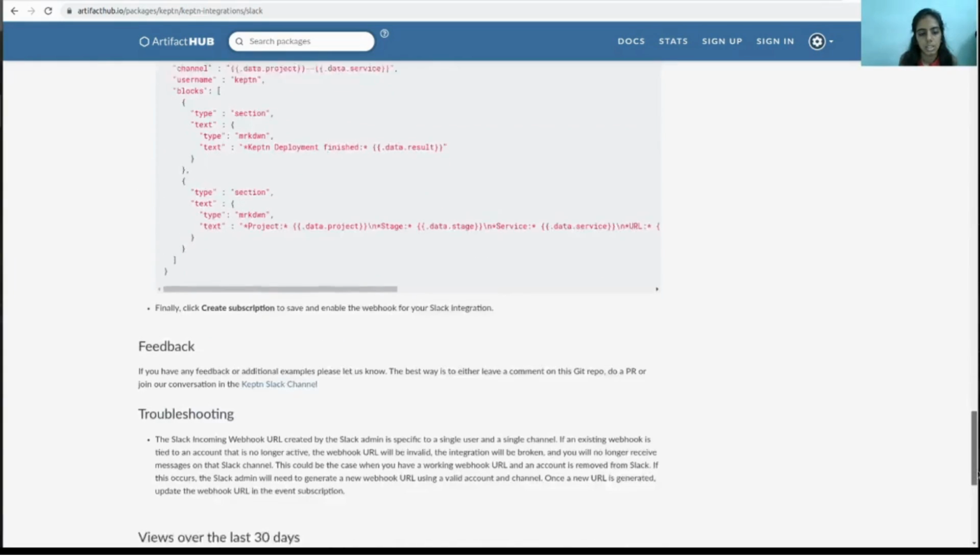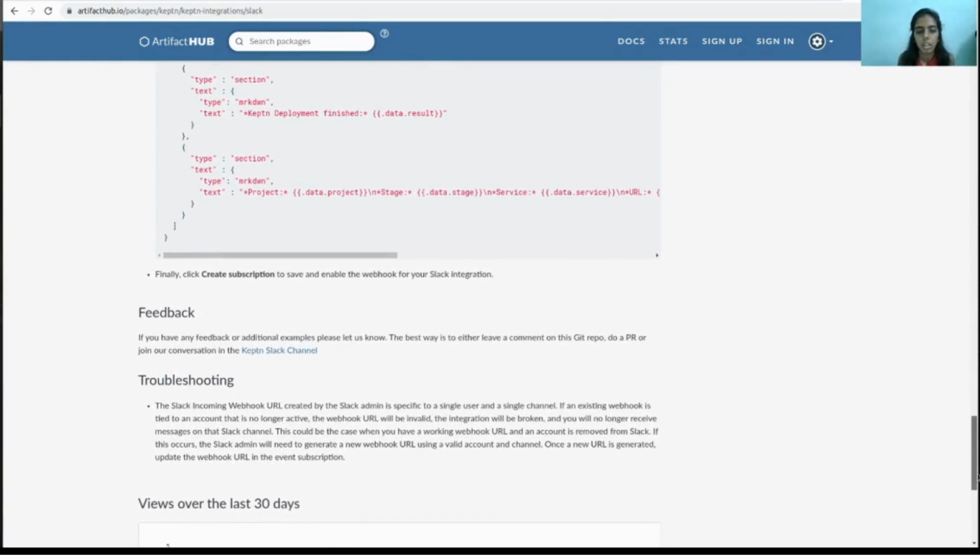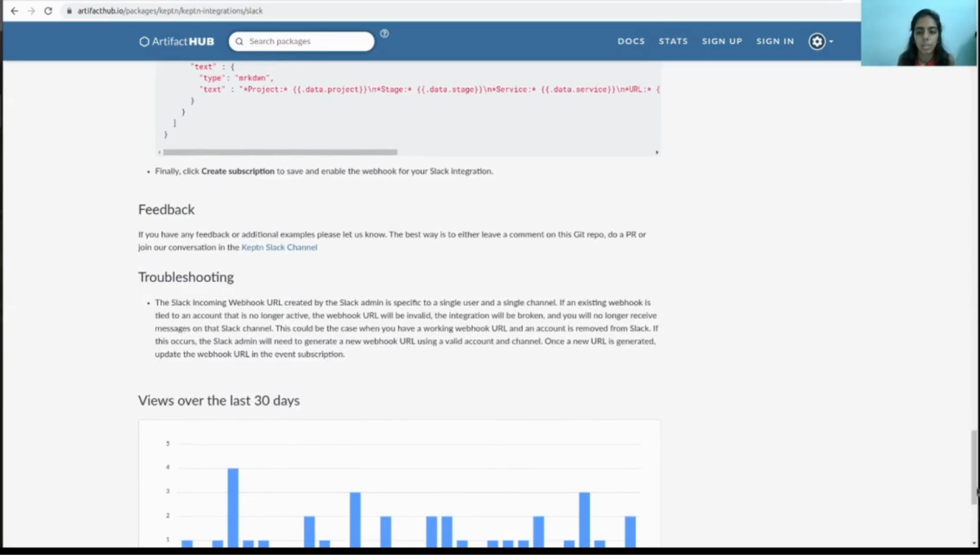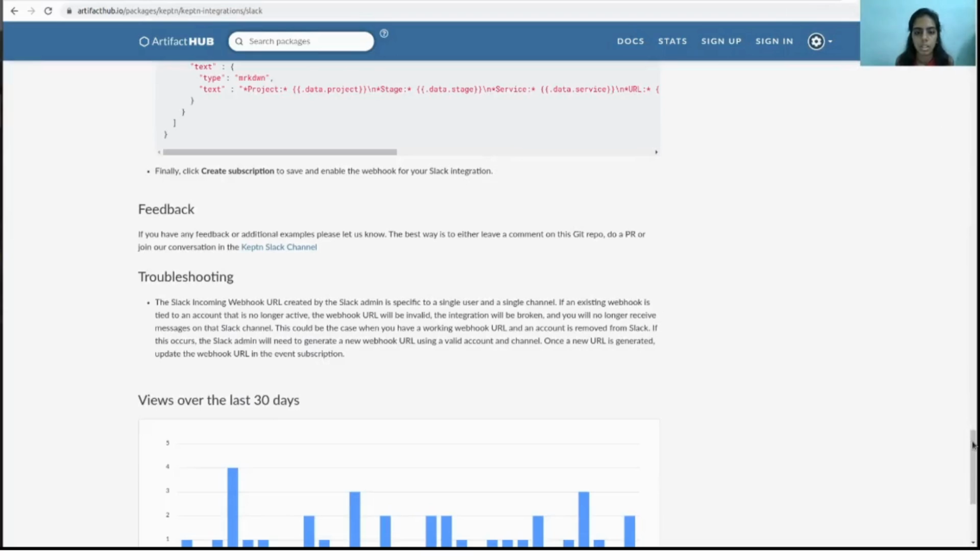And yes, we can receive the notifications of each and every activity that has been made to our Git repo. So yes, we are working on this, and there are many future scopes with this Keptn Flux integration. Thank you.